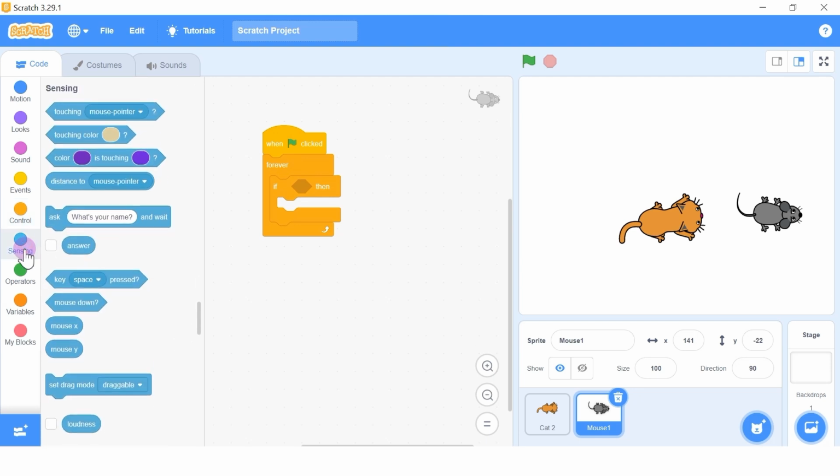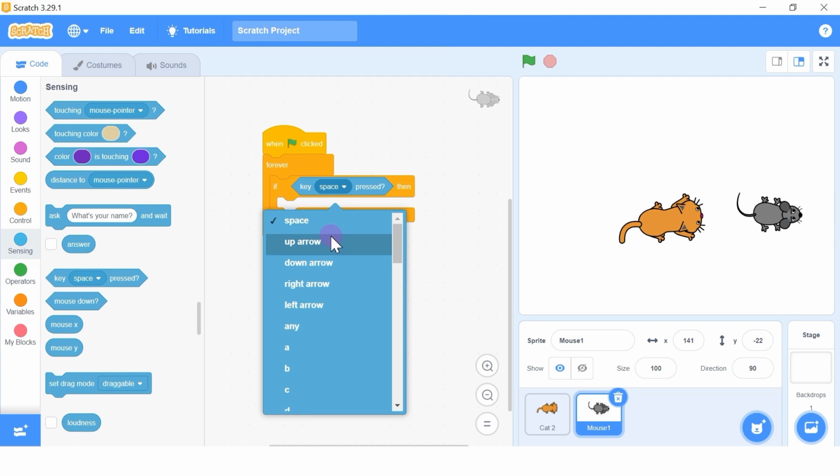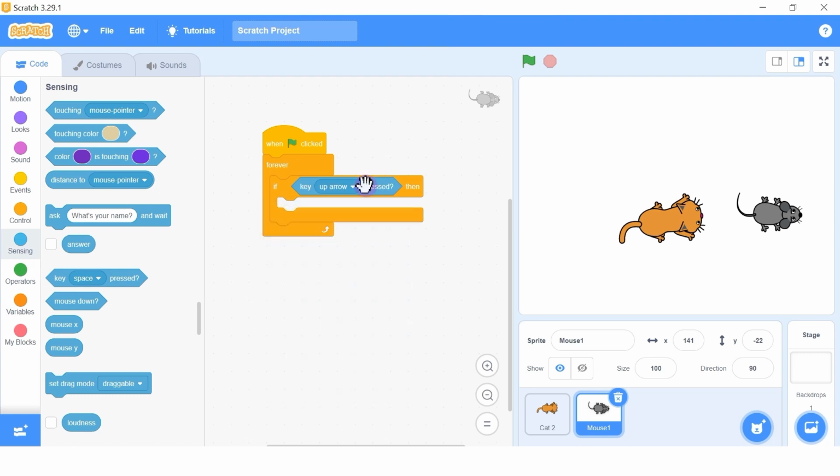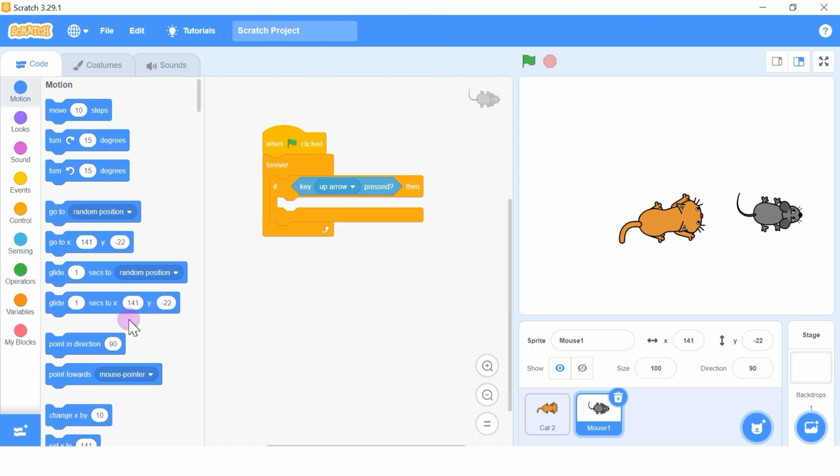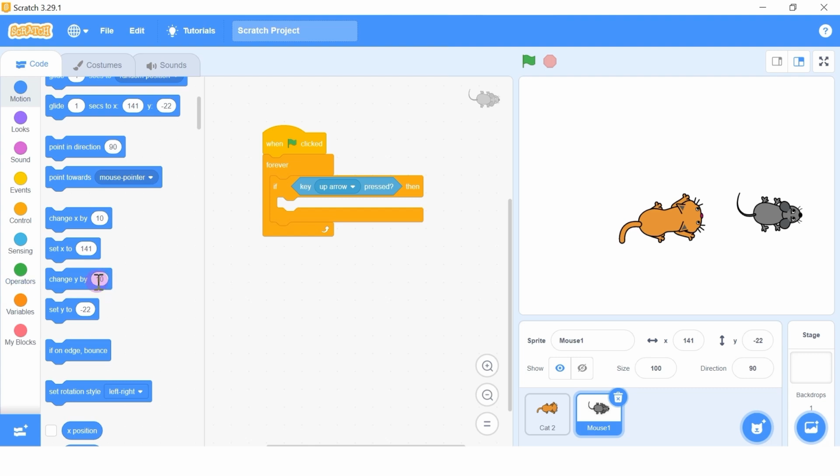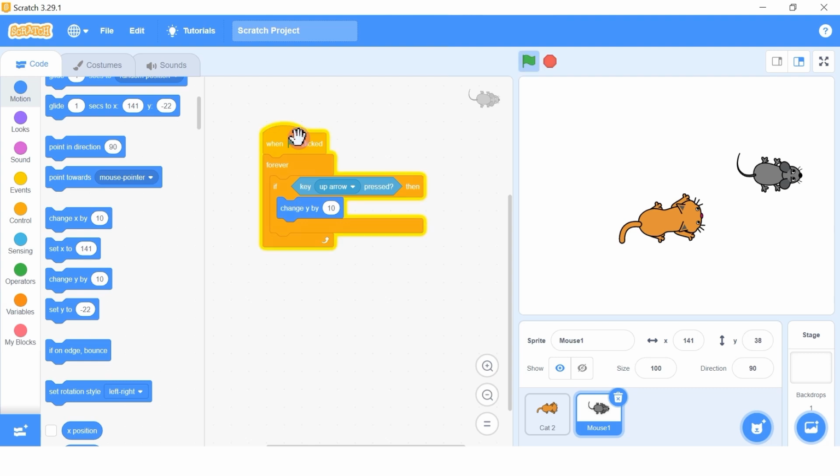Go to the sensing category and find the block key space pressed. Change to up arrow and put this inside the if-then condition. This checks if the up arrow is being pressed. Then go to the motion section and drag in change Y by 10 and place it inside the if-then. This moves the mouse up on the screen when the up arrow is pressed. Remember, Y means up and down in Scratch.